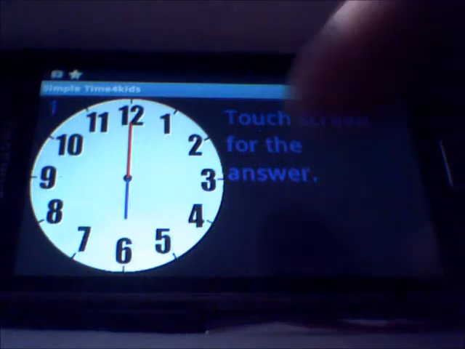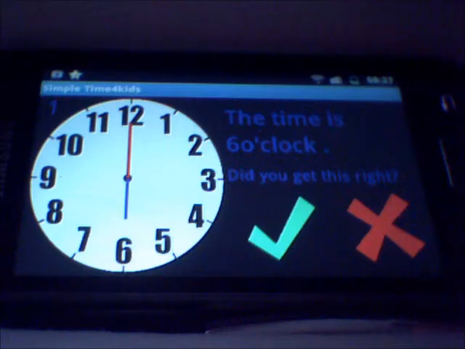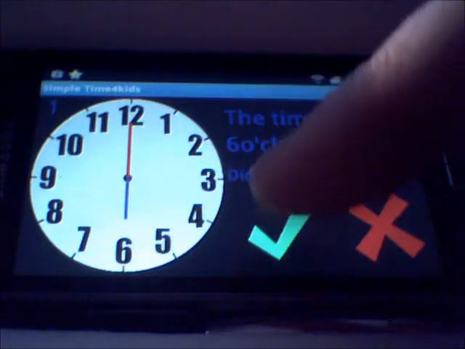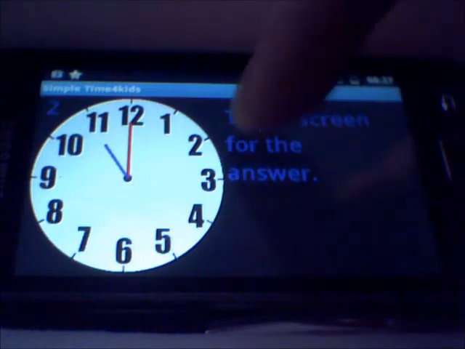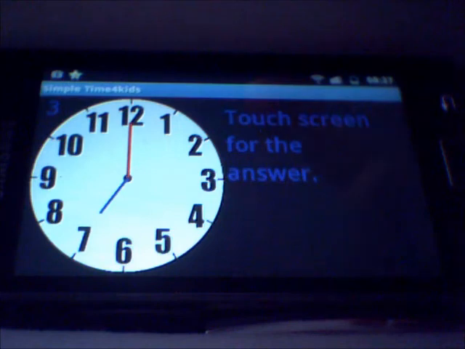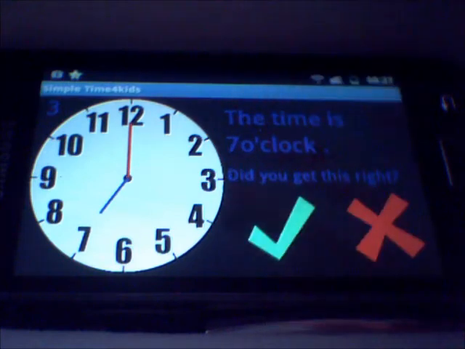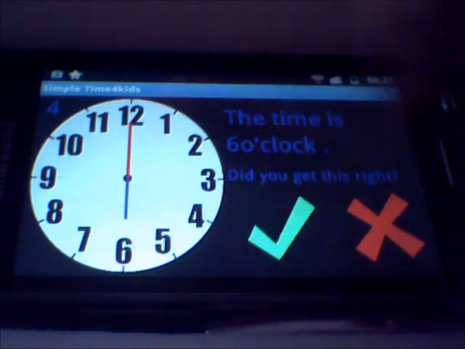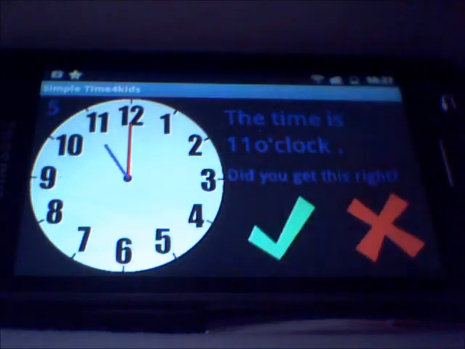So it's 6 o'clock. I got that right. And I'll just get the microphone closer to the time because my daughter does speak the time as well. One sec. 11 o'clock. Like I say, there are 10 questions per session.